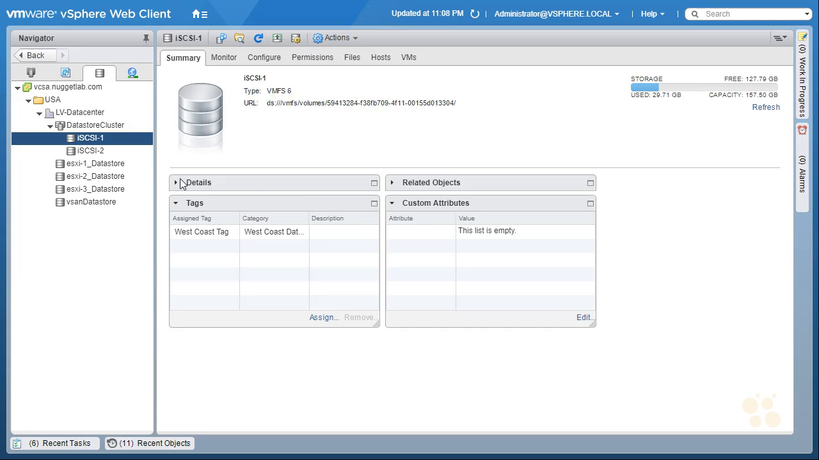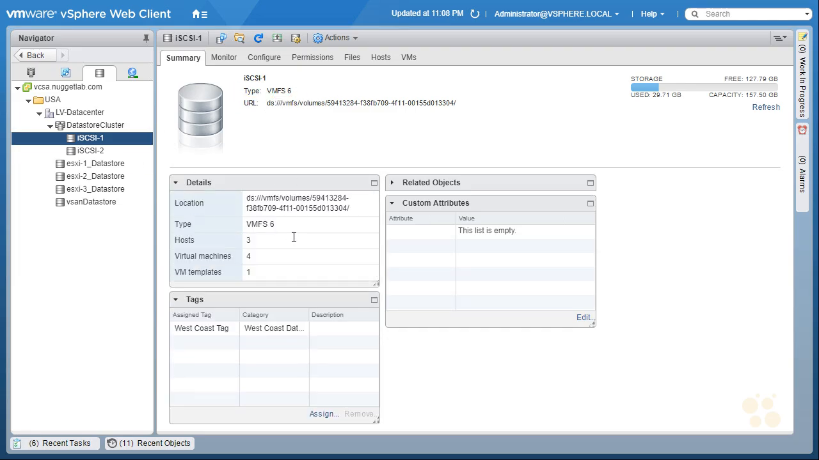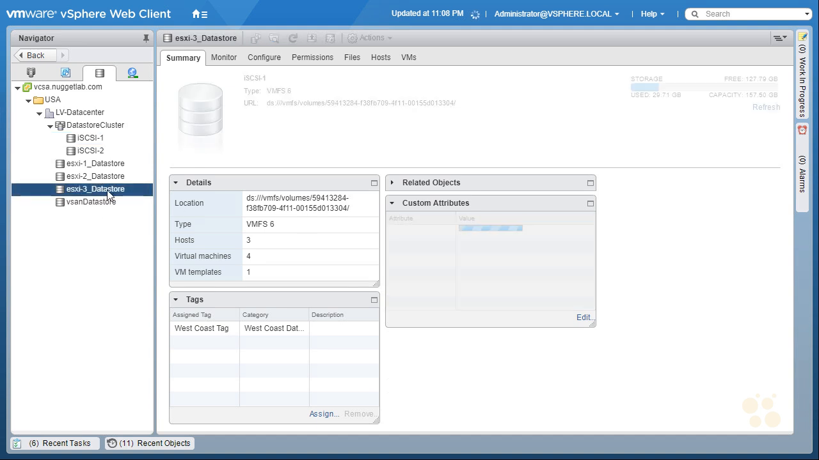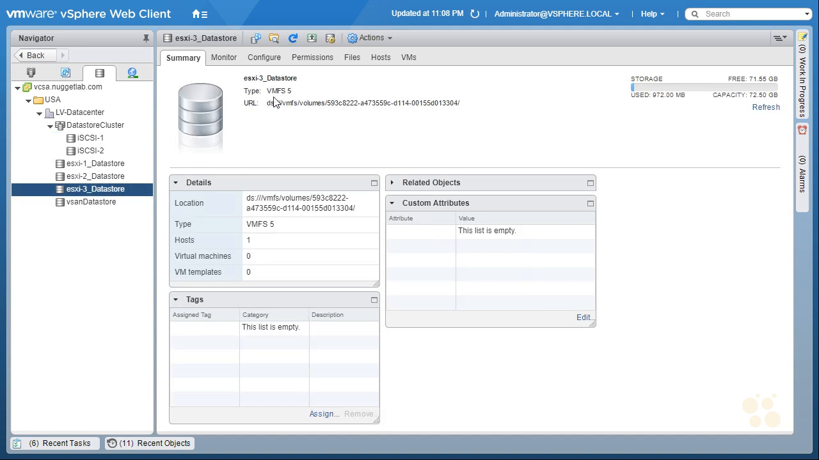And if we expand the details right here, we can see that as well, including the number of hosts that are using this data store, how many virtual machines are parked on that data store, as well as how many templates are on that data store. And we can see those actual files if we clicked on the Files tab and then just did a browse of that data store. So going back to the local data store on ESXi-3, it is VMFS5, and at the moment, there's only one host associated with it, which is ESXi3.